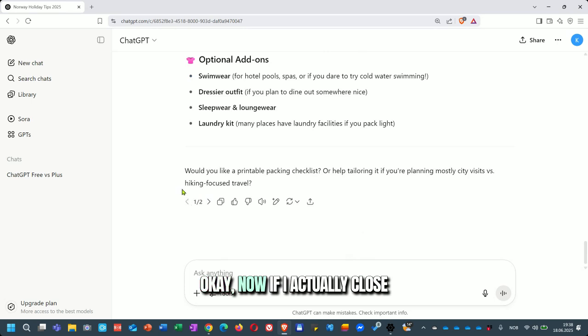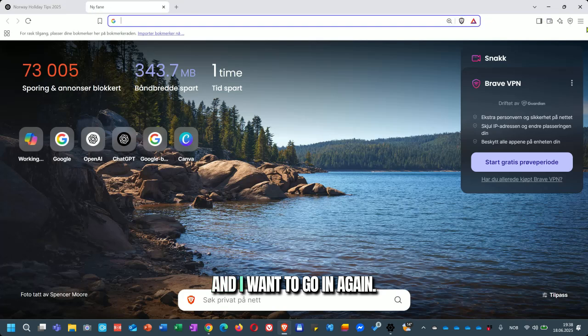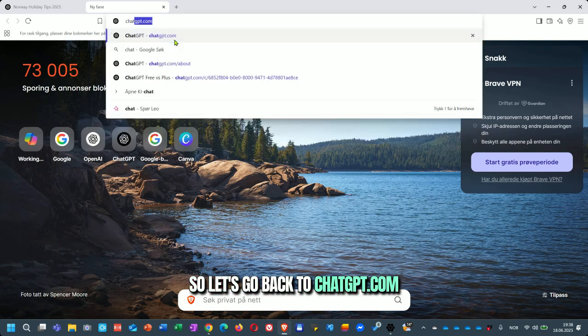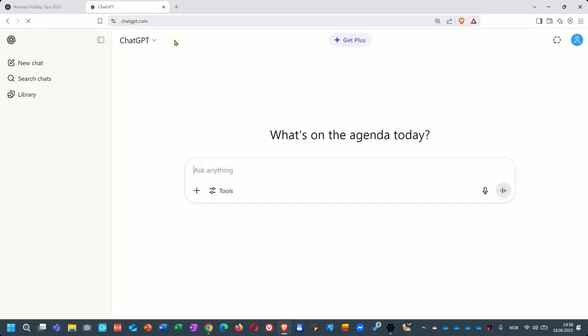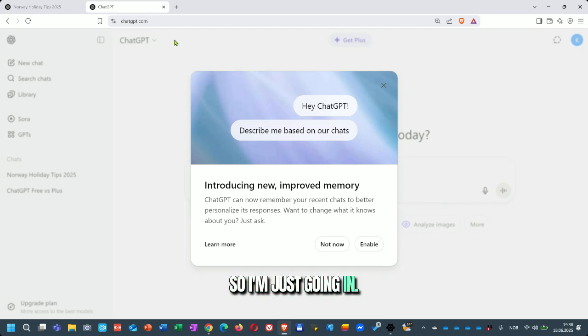Okay. Now, if I actually close down this one, let's say I actually went all the way out and I want to go in again. So let's go back to chatgpt.com and I'm going to go into ChatGPT again. So I'm already logged in, so I'm just going in. It may also now give me some new advice. You should read these things, which is smart. I'm just going to close this window.